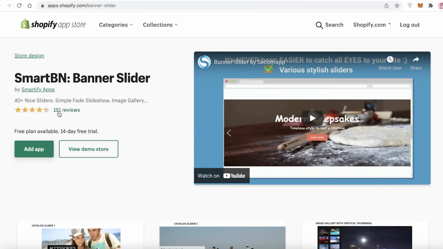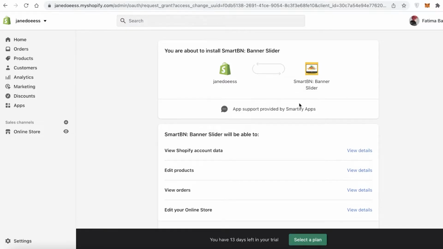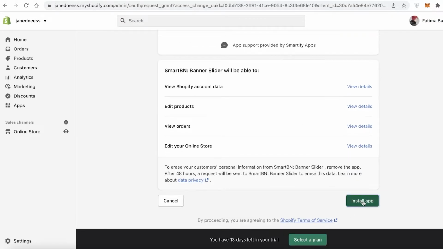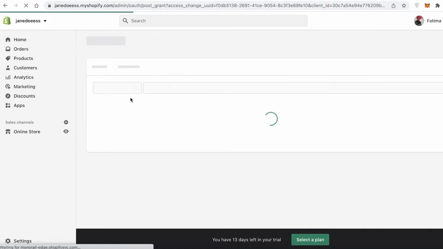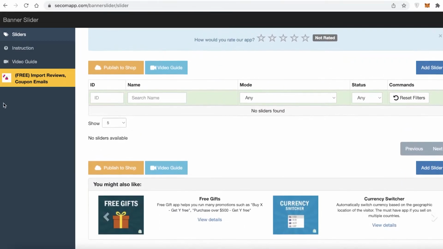All you have to do to add these is click on Add App over here. Once you click on Add App, they are going to integrate the application onto your Shopify store. So you're just going to click on Install App over here, and we're just waiting for our application. You can see over here, just like that, our banner slider has been added.